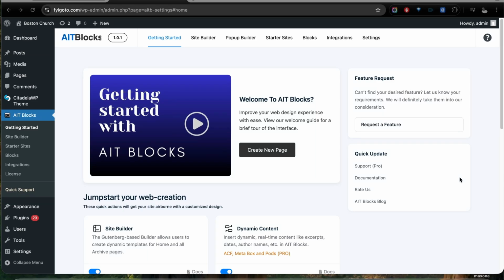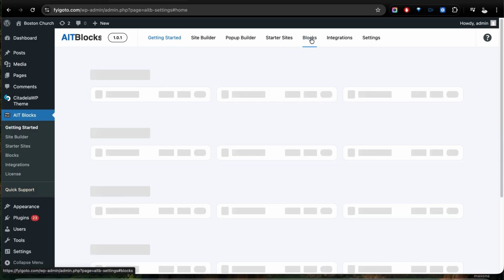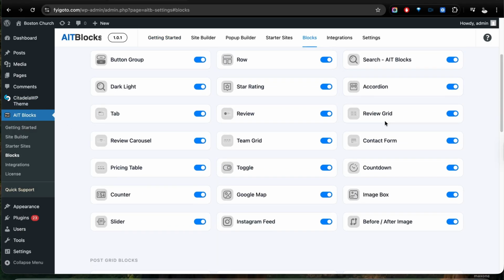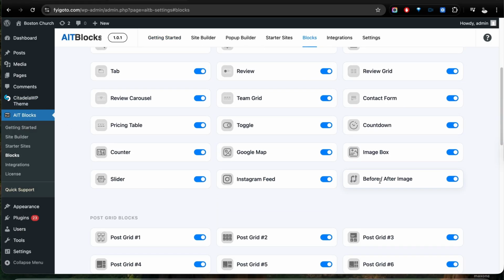In this video, we'll have a quick look at how to utilize the before and after image block in AIT blocks. The first thing we need to do is go ahead and enable that particular block. We'll head over to blocks from the AIT blocks menu, and then we'll scroll down to where we've got before and after image. We just want to make sure this is toggled to on to utilize this.